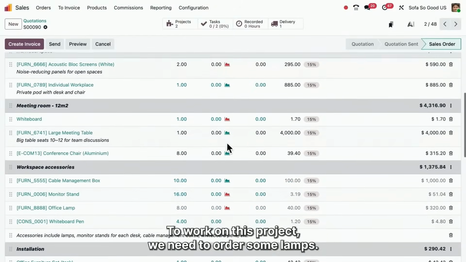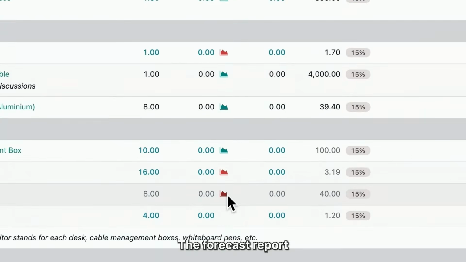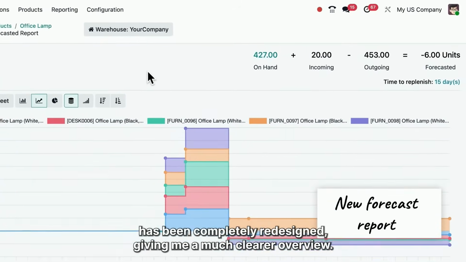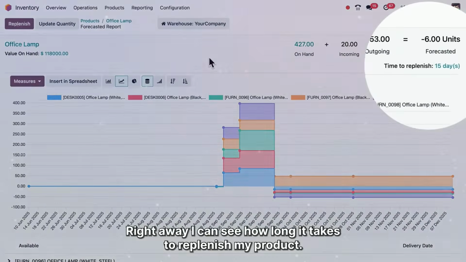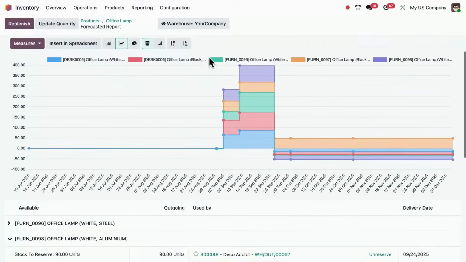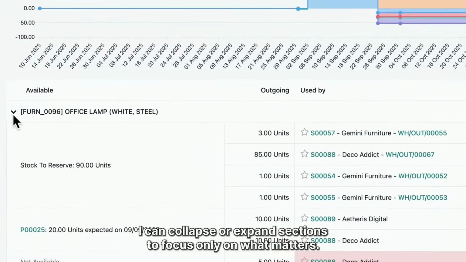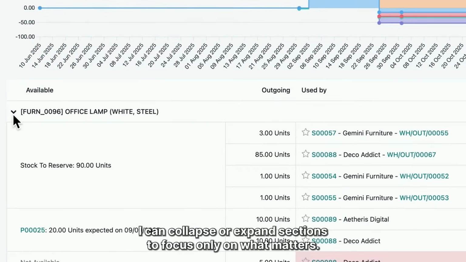To work on this project, we need to order some lamps. The forecast report has been completely redesigned, giving me a much clearer overview. Right away, I can see how long it takes to replenish my product. I can collapse or expand sections to focus only on what matters.